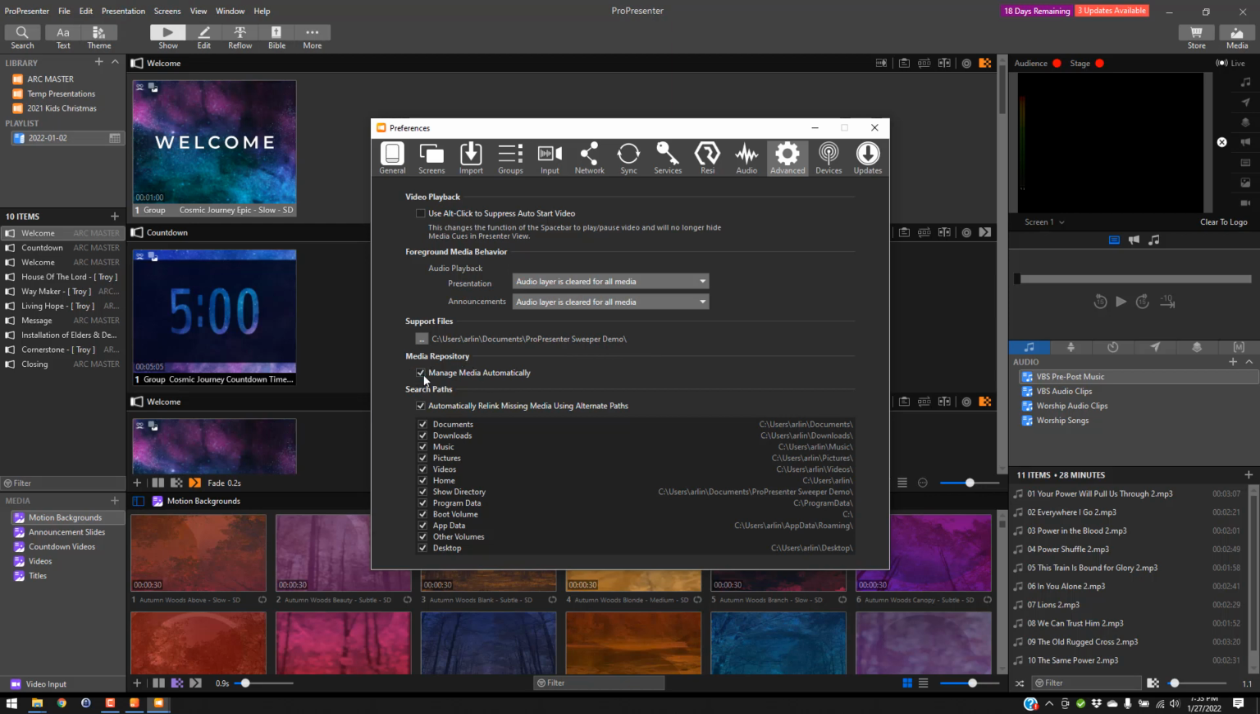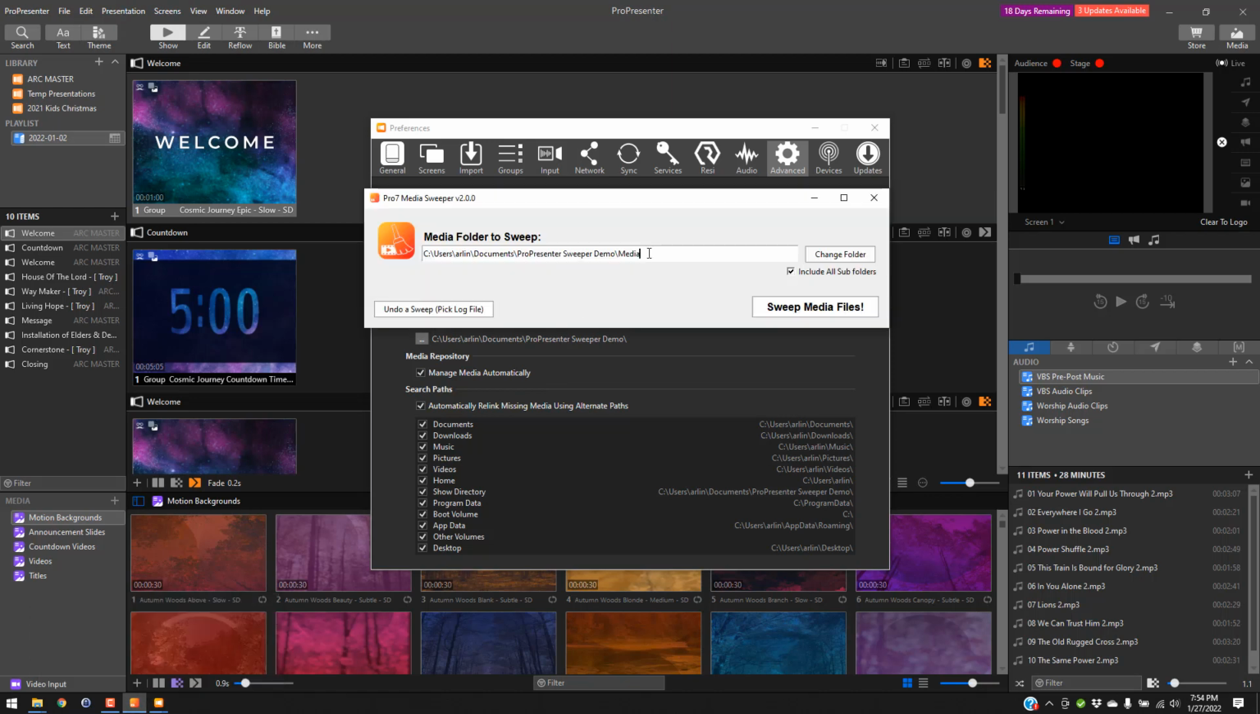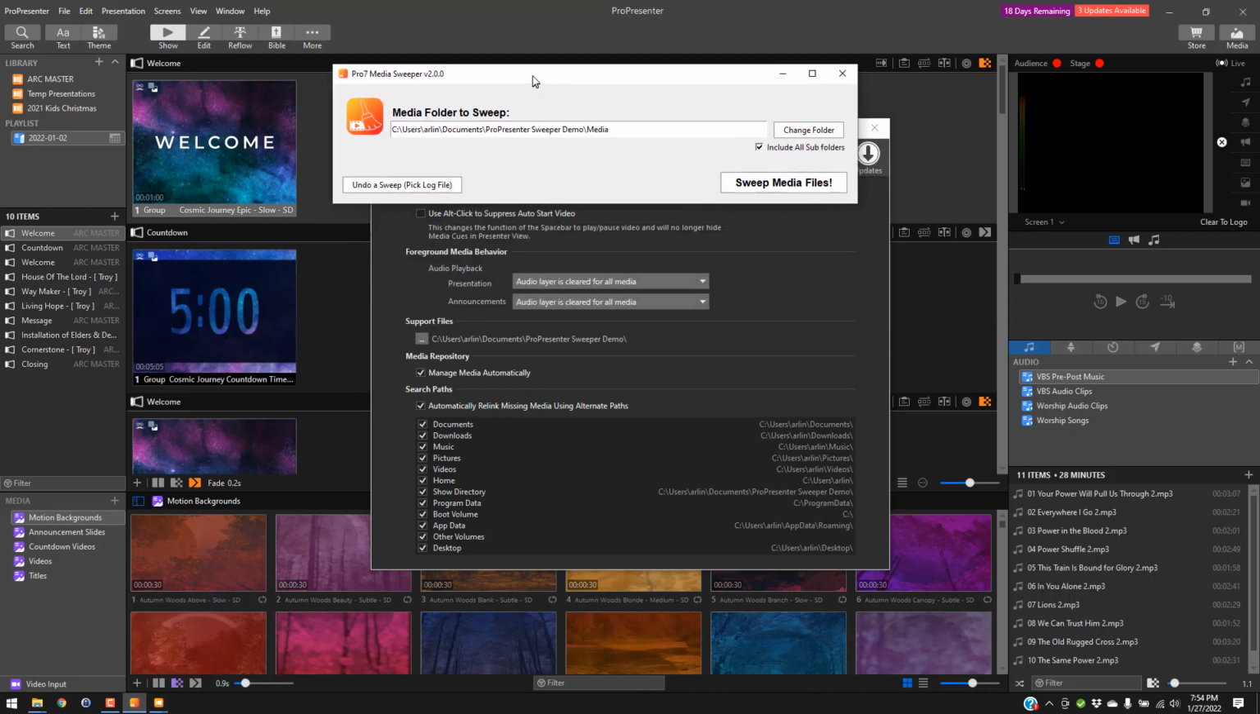The thing I really want to look at here is this Manage Media Automatically option. By default, that option is checked when you install ProPresenter. What Manage Media Automatically means is ProPresenter is going to copy any media file that you bring into it, anything that you drag into it, into that folder that I just showed you here. So it's going to copy it into a folder underneath the support files folder called media.